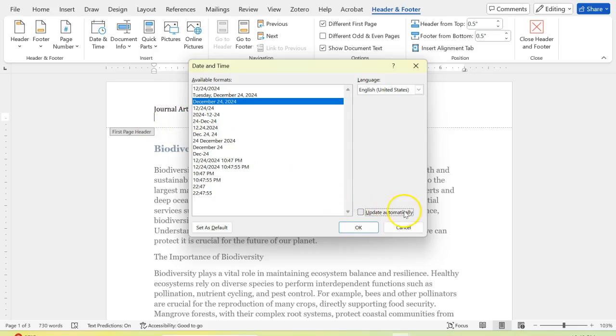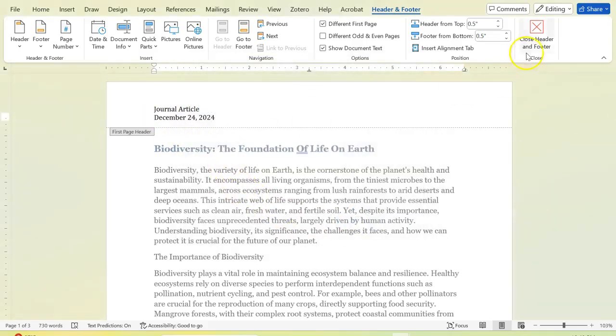You can uncheck this box, or you can check this box. This means that no matter when you created this document, it will be updated automatically, and the day you print it out will be the day that will be here if you check this box, because that will update automatically. So I'm gonna check it so that the day I print it out, I want that date to be the date on my document. So click OK, and then you can close header and footer.